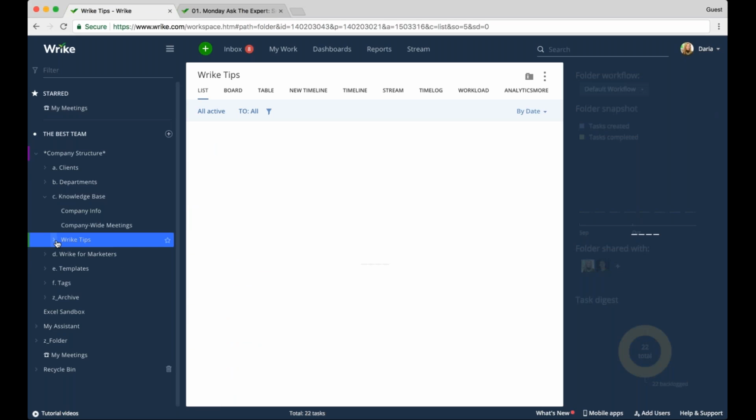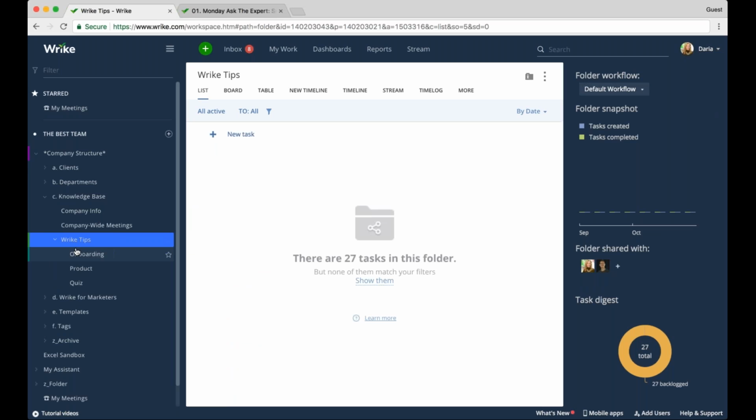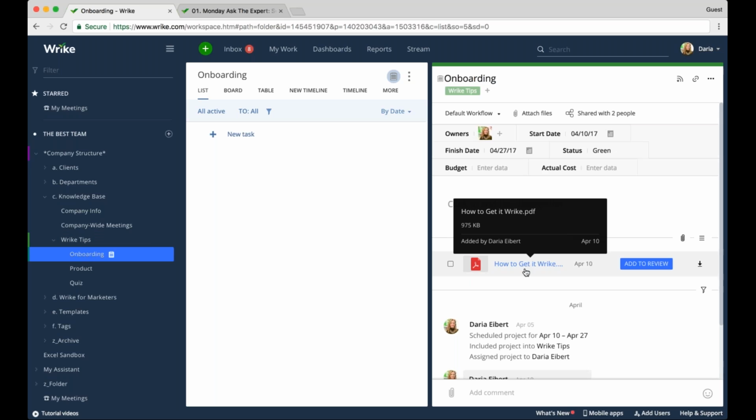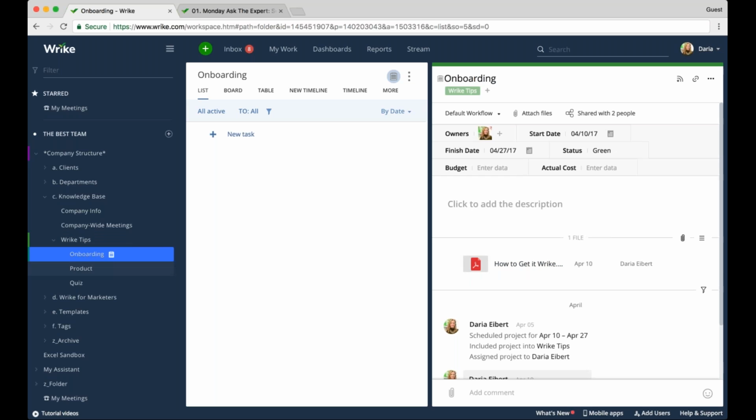And finally, WRIKE tips. WRIKE tips is something that, of course, would be more customized by you, where first you could create some onboarding tips, or where you'd list our onboarding webinars for new users, namely, where you could keep also a fantastic file, how to get it right. I'm talking about this file more during the onboarding webinars for new users.